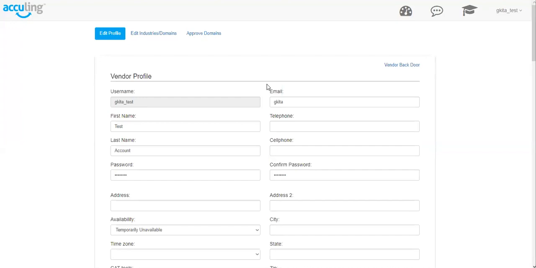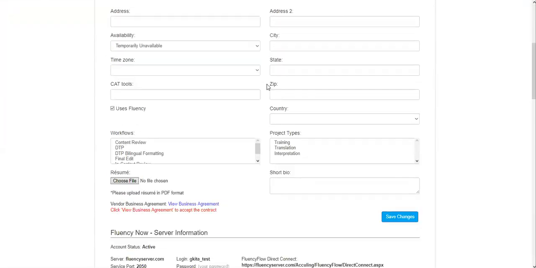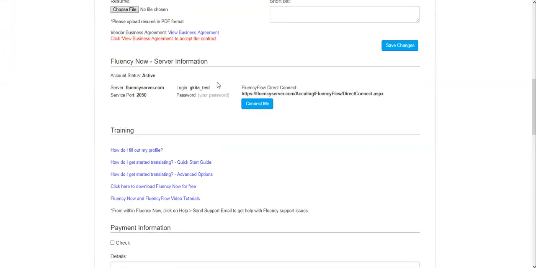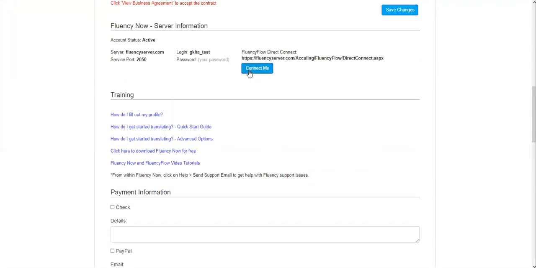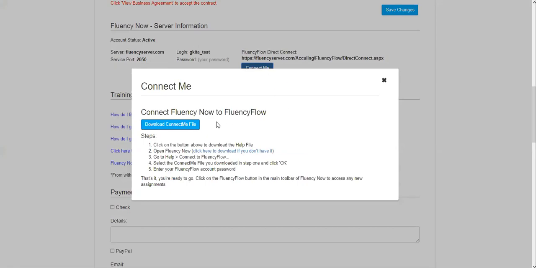When the profile information page loads, scroll down until you reach the Fluency Now server information section. From here, click the Connect Me button. Next, you'll see a list of 5 steps, which we'll be going through in this tutorial. If you need to come back to refer to these steps, however, this is how you'll find it.